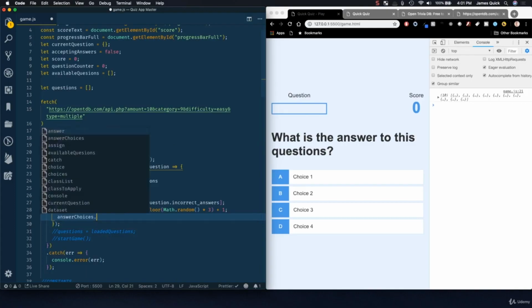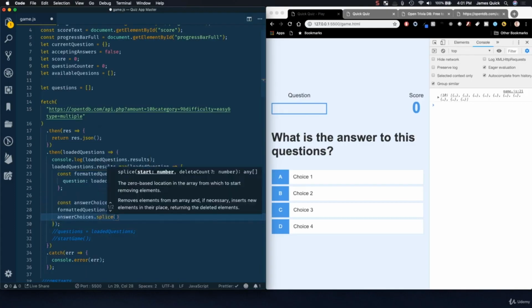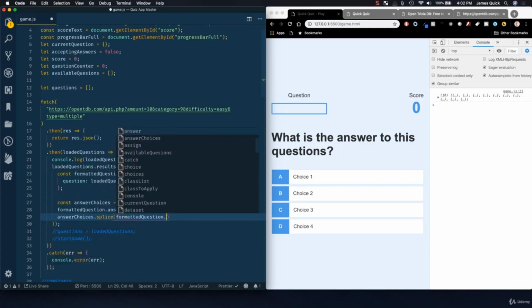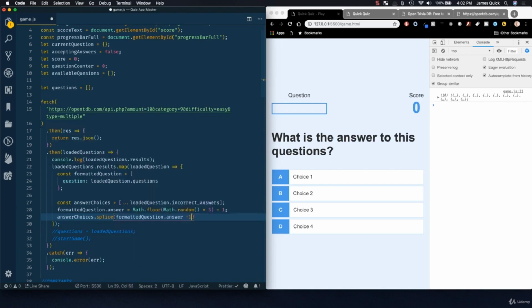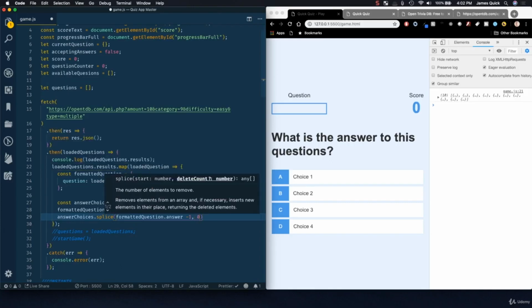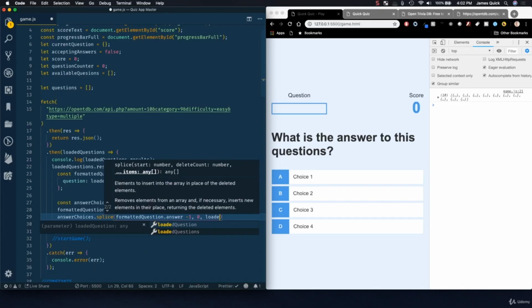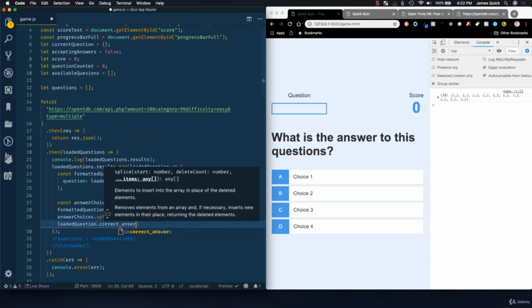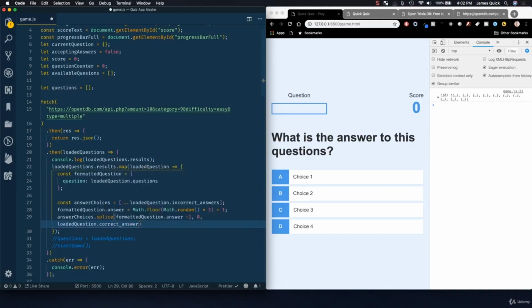So this is going to be answerChoices.splice. And then we're going to say formattedQuestion.answer minus 1, because our answer choices are not 0-based indexes. We need 0-based index. Then we're not going to remove any elements. And then we're going to put in loadedQuestion.correct_answer. So at this point, answerChoices should have all of our answer choices in them with the correct answer in a random position.